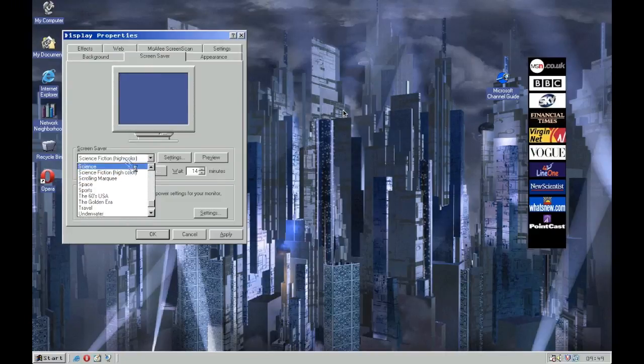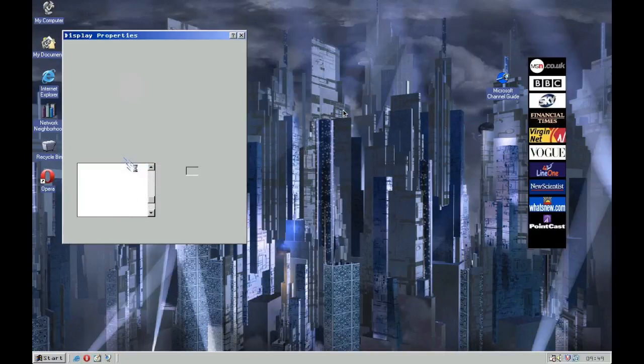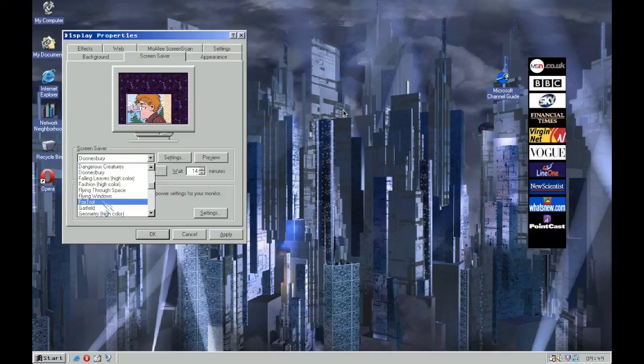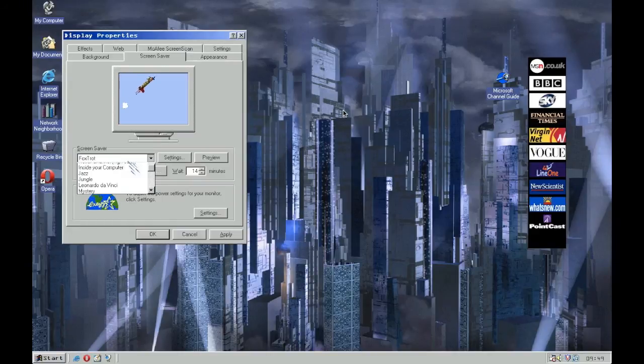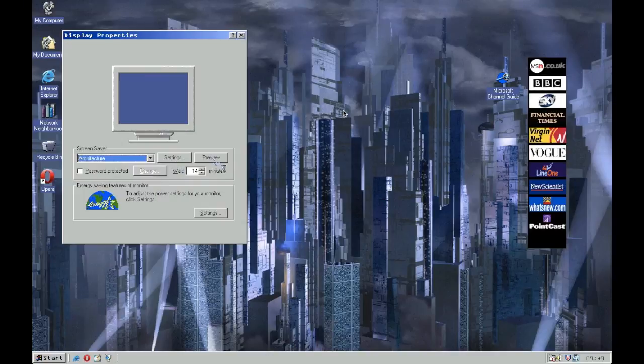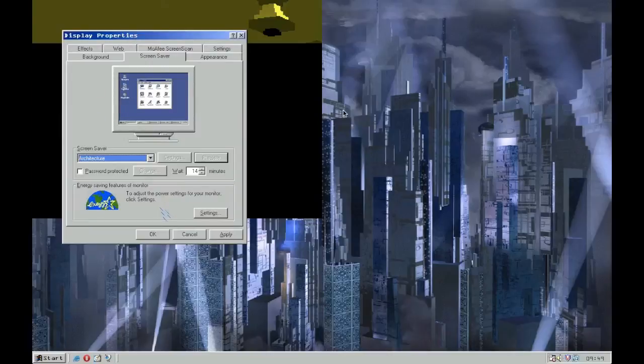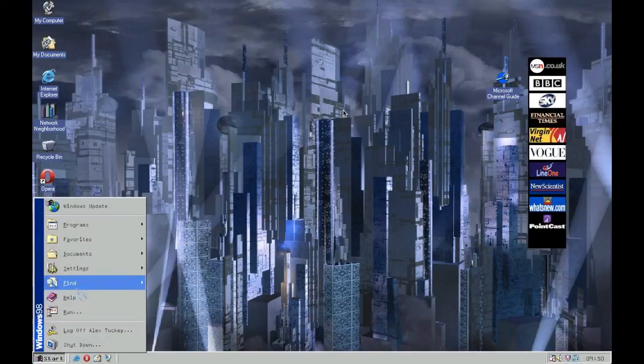So, go ahead and show you one more screensaver. Go ahead and show you Foxtrot. Go ahead and show you Architecture. There you go, that's Architecture. And it's pretty nice. So that is some of the screensavers.